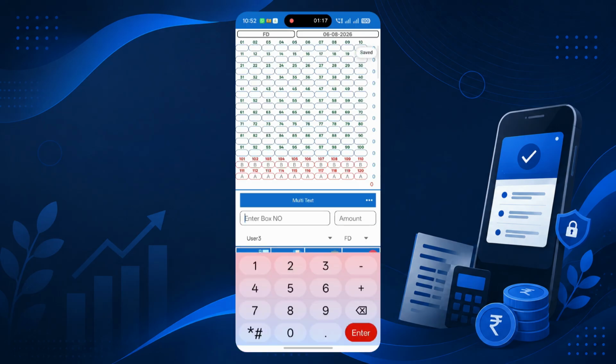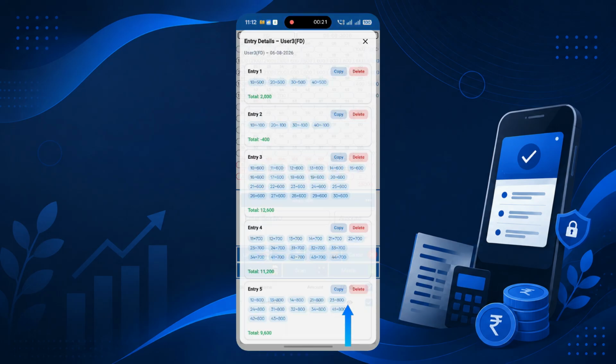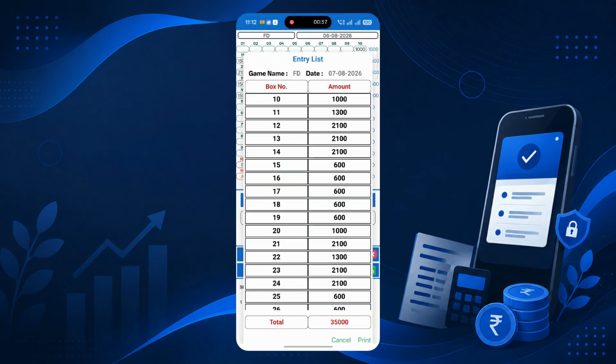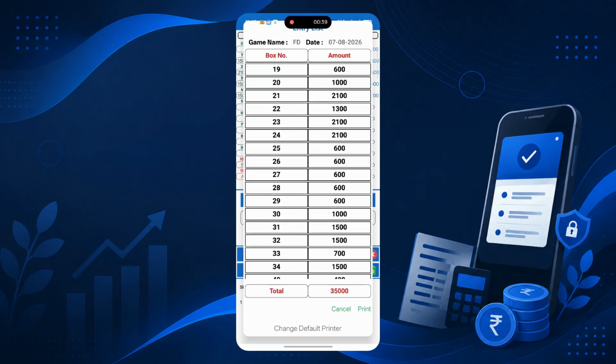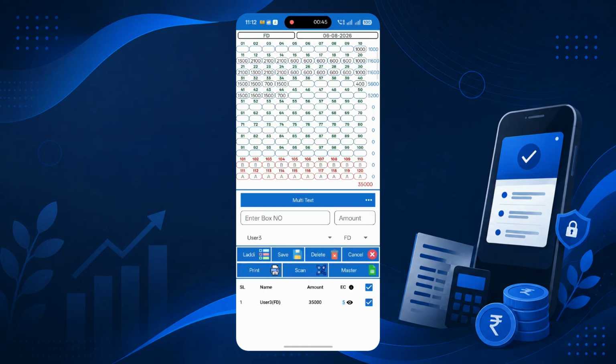Now let's look at some useful features of the sheet. First, to see how much game any user has added, click on that user's checkbox. If you want to see the full detailed report, like which number was added at what time, select the user whose receipt you want to print first. Then click on the print button and print your receipt. For information on printer setup, you can watch our previous video.